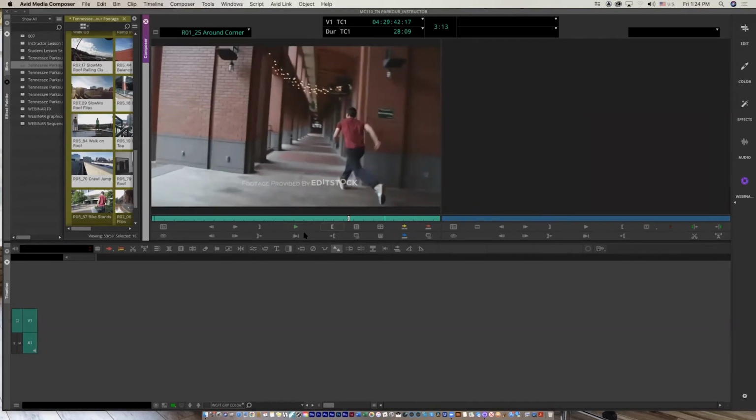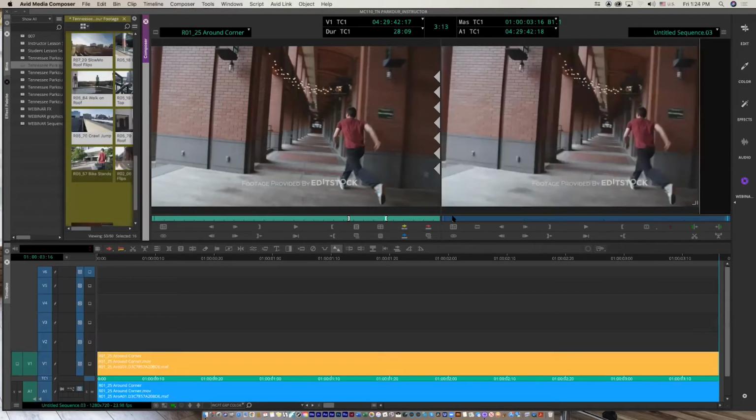Okay. I don't really care about the duration. Well, if I want to find out, it tells me it's 3 seconds and 13 frames, but I can drag it from that source monitor into the timeline. I can also hit the splice in button, and the splice button is V on the keyboard. So if I splice it in, that's it, that shot is in.